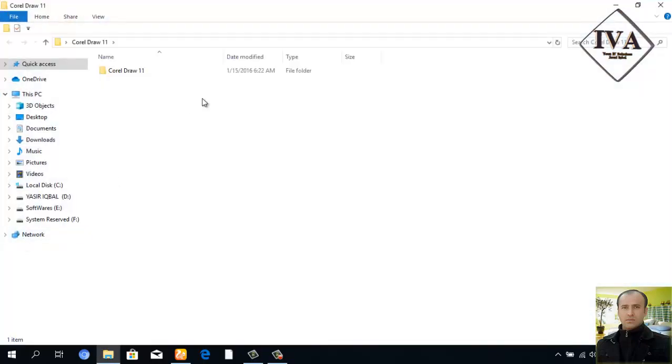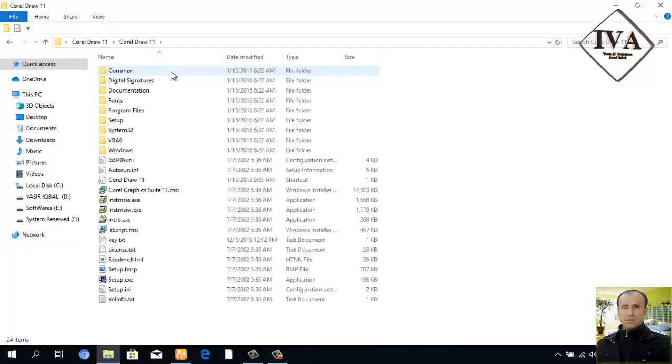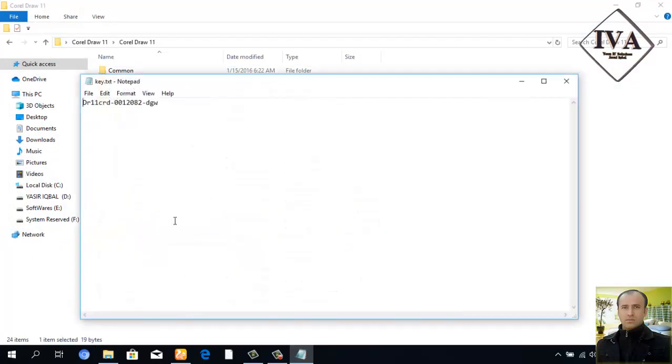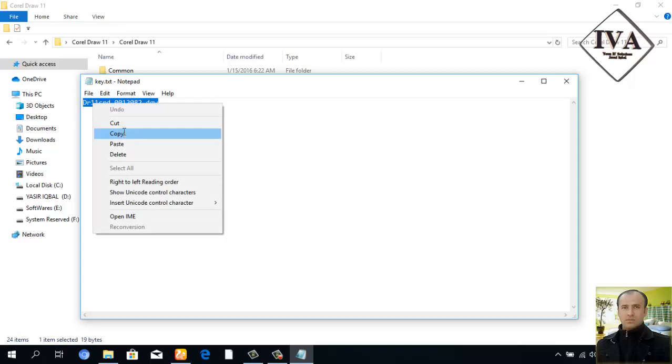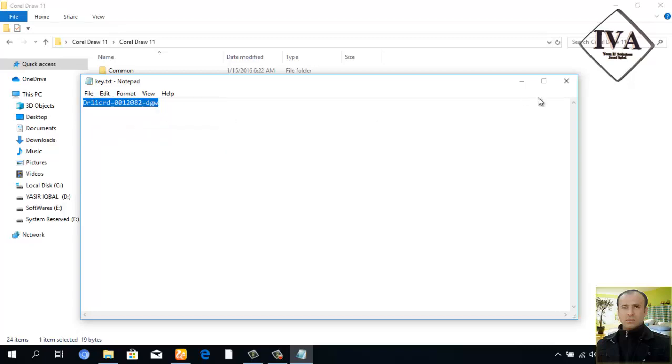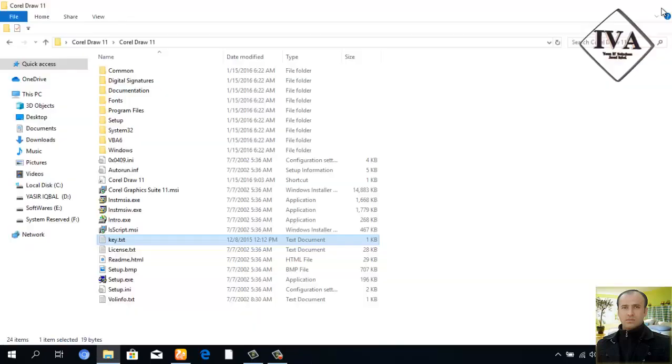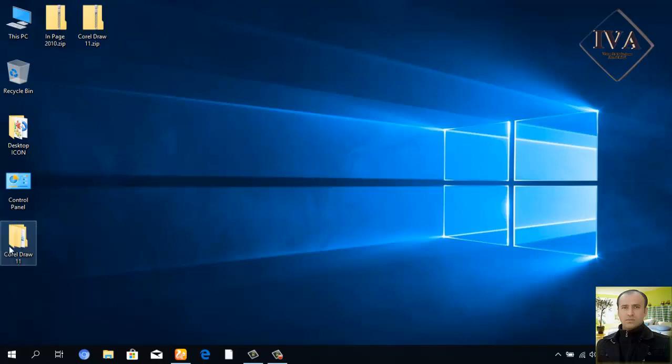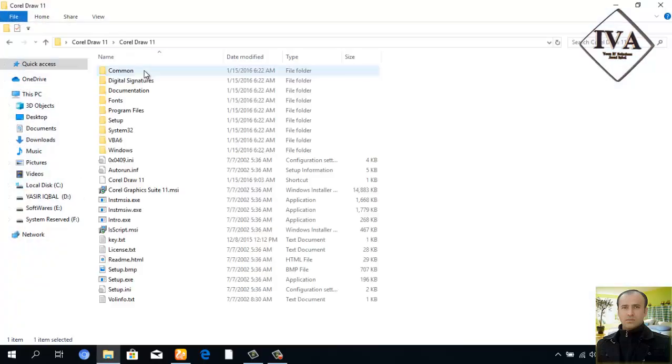Double click on this folder, then double click on CorelDraw 11. You have to copy the serial number or key: double click, select the entire key, right click and click copy. After copying, close these things, and if you want, reopen the CorelDraw folder, then double click on CorelDraw and click on the setup exe file.